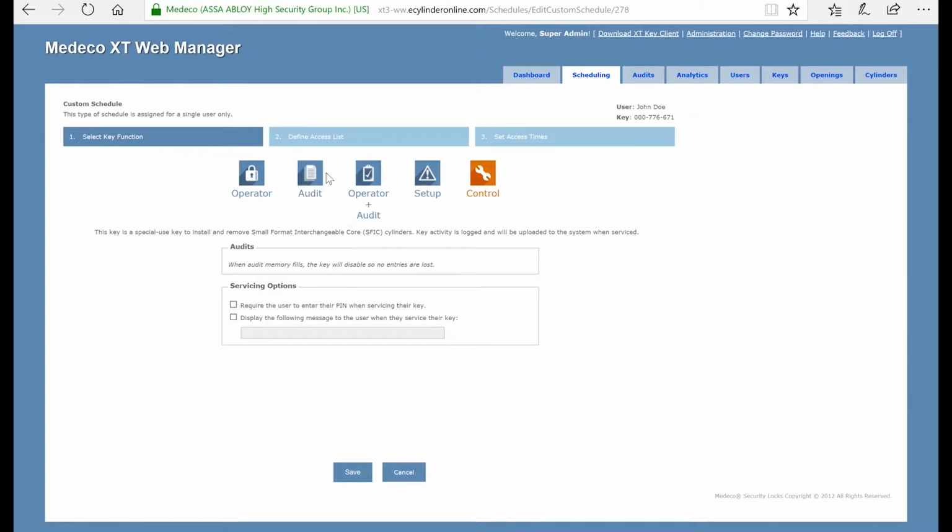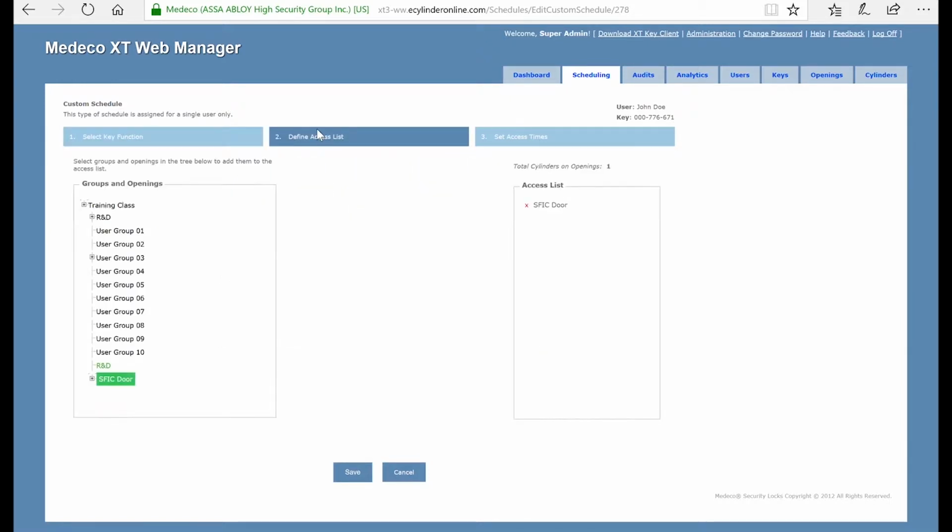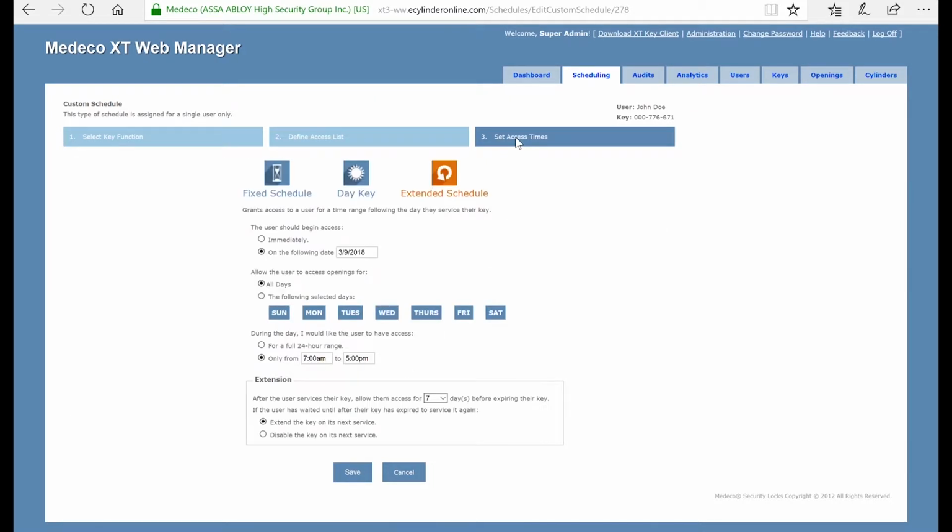Next, we will define the access list, and the access list for this key will be the SFIC door. We can remove and add using just a single click. The next step is setting the access time, and setting the access time is done the same for a control key as for an operator key.